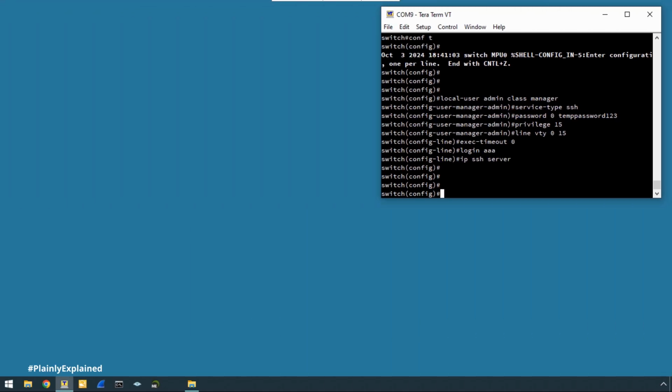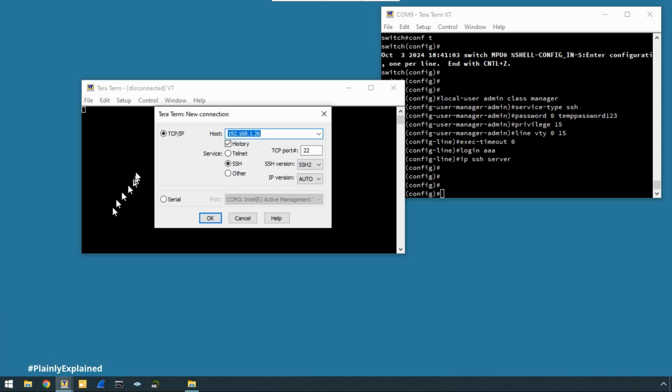Okay, let's make the first connection to the switch using SSH. We'll still use the Terra Term, but this time I'll start a new session using SSH. Terra Term needs to be configured with TCP/IP, the IP address of the switch, and the SSH service. In this case, the IP address is already present because I've created an SSH session to this switch in the past.